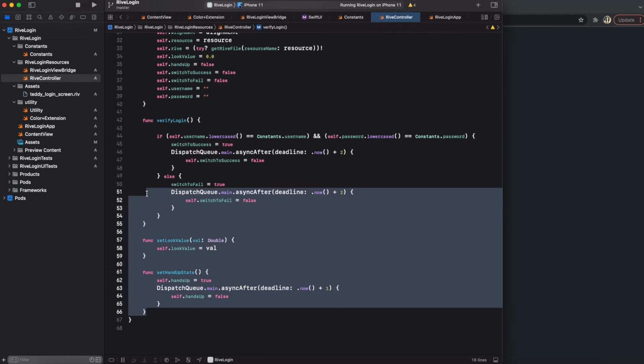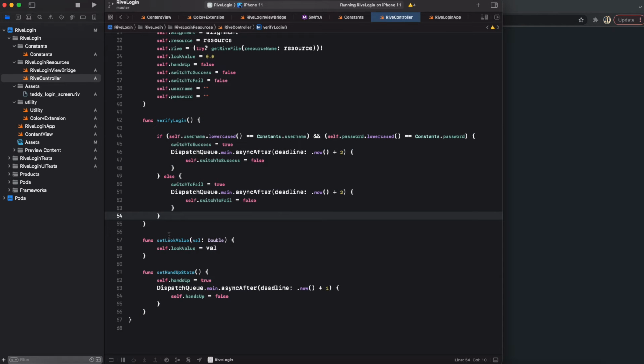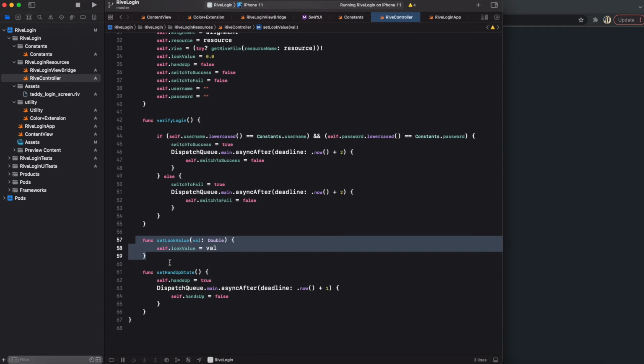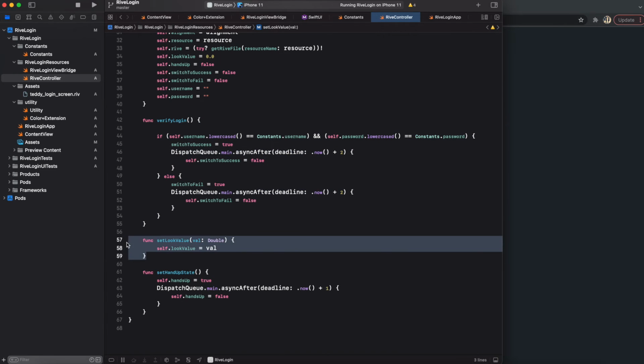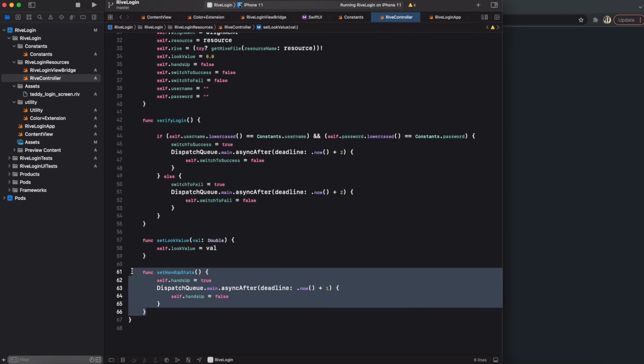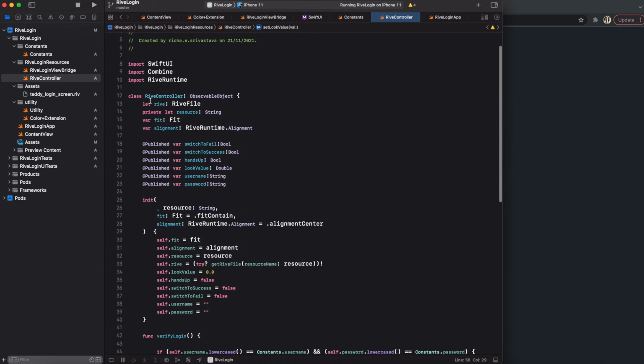So these are all the states we require. These are all the animations which will be triggered based on our user events. When the user types something in username, or the user clicks on the login button, then we'll be calling this verify login. When the user types in the username field, we'll be calling this function. And when the user types in the password field, we want our panda to cover his eyes, so we will call this set hands up state. So this is all we need in our Rive controller.